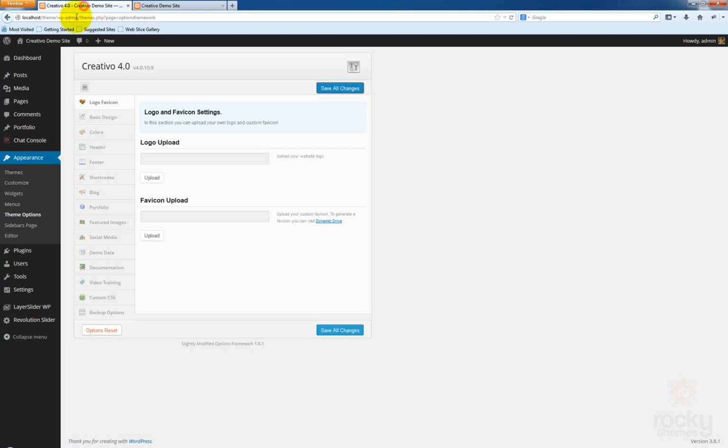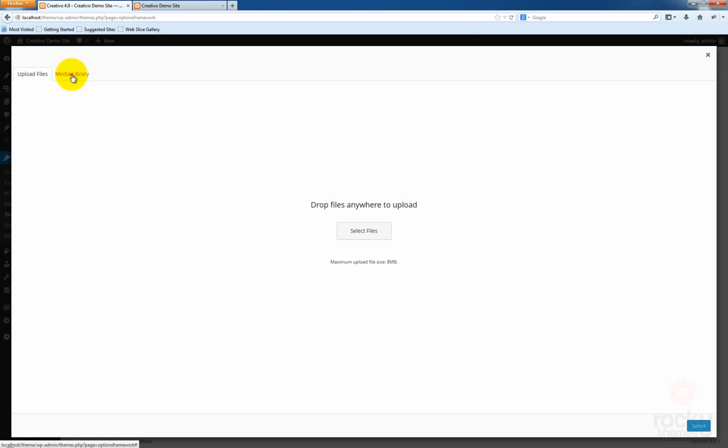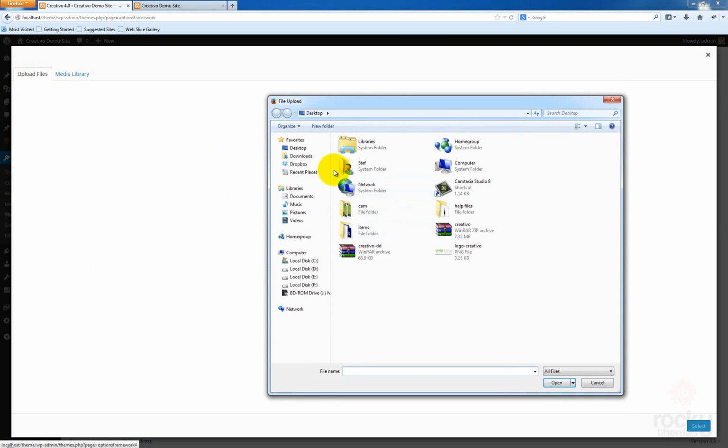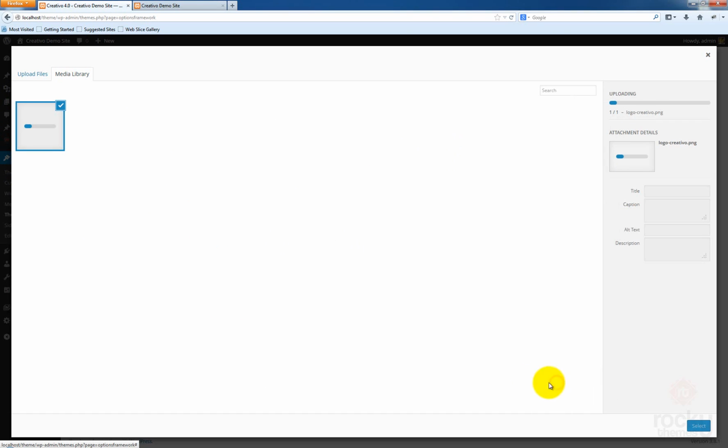Head back to your WordPress dashboard, go to Appearance, Theme Options, Logo and Favicon, click on the Logo Upload field, Upload button, Media Library. Now, because this is a blank installation of WordPress, we have no actual images, so let's click on Upload Files, select Files, go to Desktop, and I have my Logo Creativo file here, which I'm going to use. You can use your own logo.